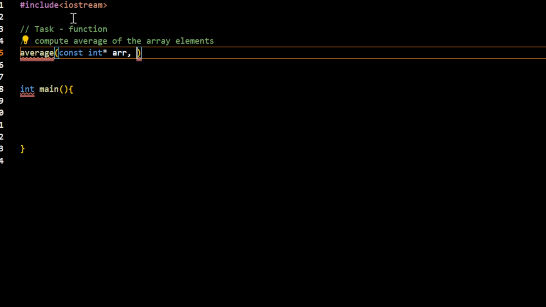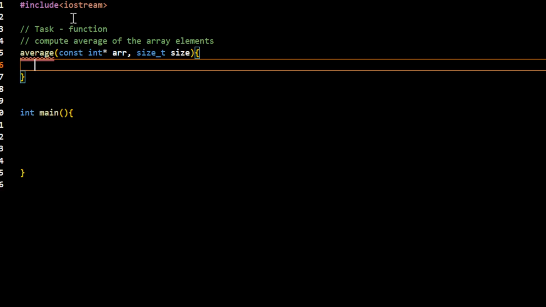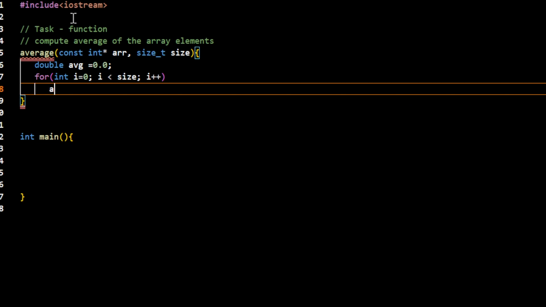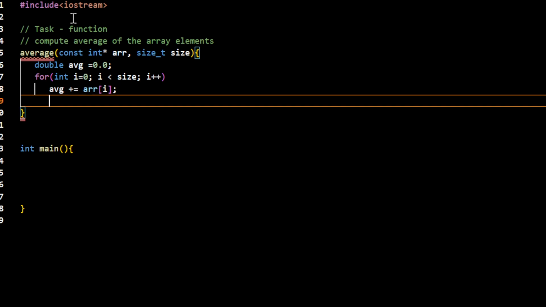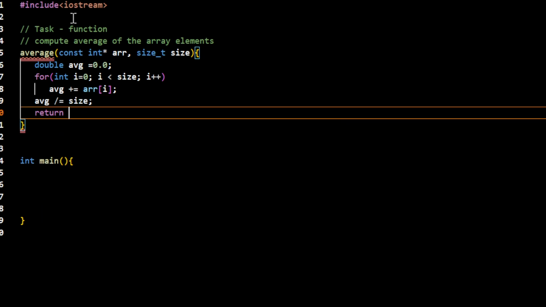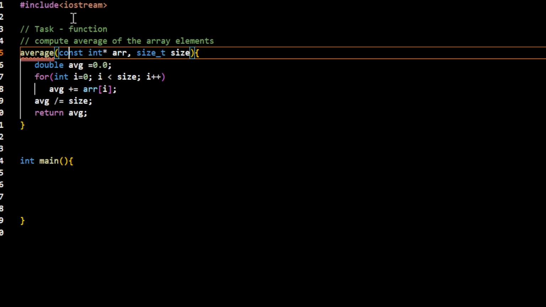The address of the first element of the array is going to be received in this parameter, and the number of elements in the array is going to be received in this parameter, and it would compute the average value in the loop, i plus plus, and it should return the average. The return type is double. So it returns the average.